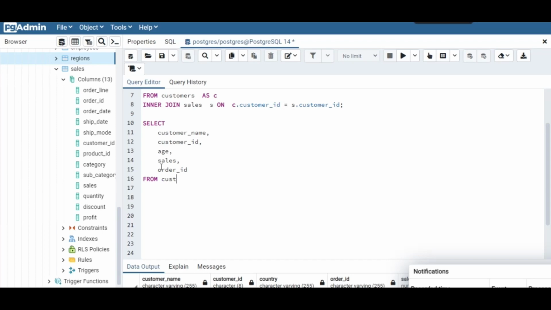So the main table is customers, so just have customers there. And then you have the inner join. Now you can use the using statement instead of the on. So inner join sales, and then using, and then you pass the column there. So customer underscore ID. So now it will select the columns from the two tables.